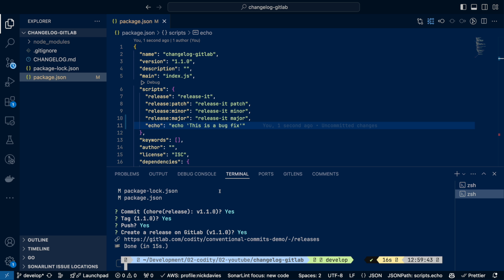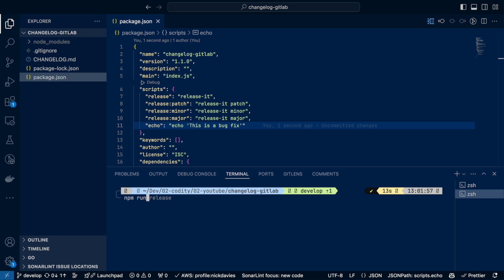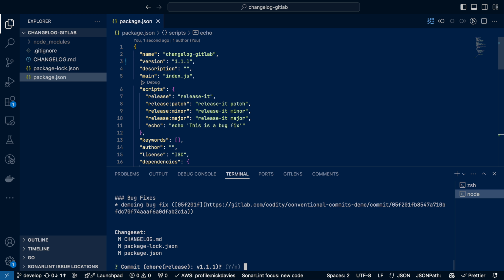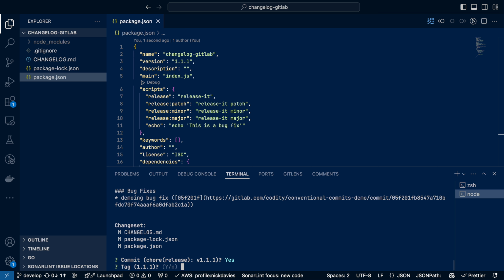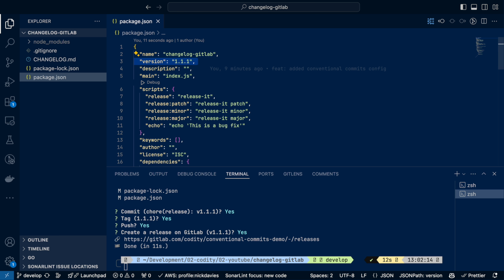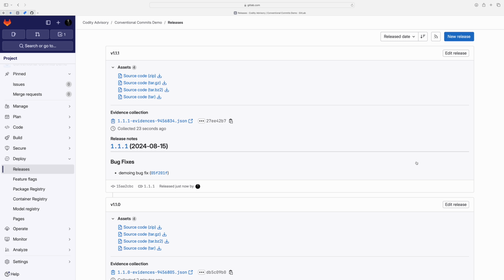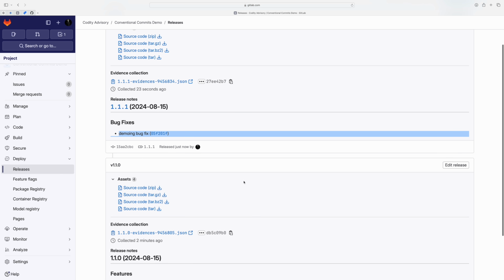So just to demonstrate the different types of tags that you'll use within this workflow, I'm going to create a small change in my project and commit a fix to the repository. So now we'll run a new release, and if you notice the minor version has been bumped this time, so that our project's now at 1.1.1. And if we head back over to GitLab, we can see we now have two releases, a 1.1.0 release and a 1.1.1 with the bug fixes that we've just committed.